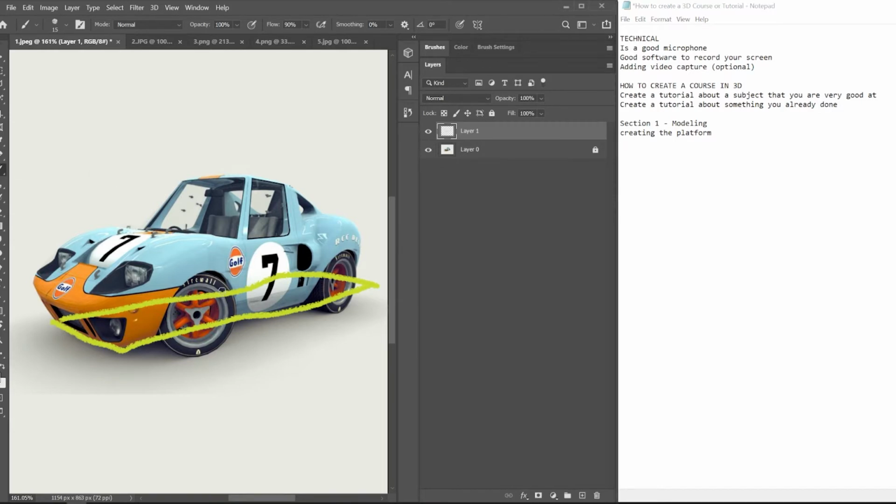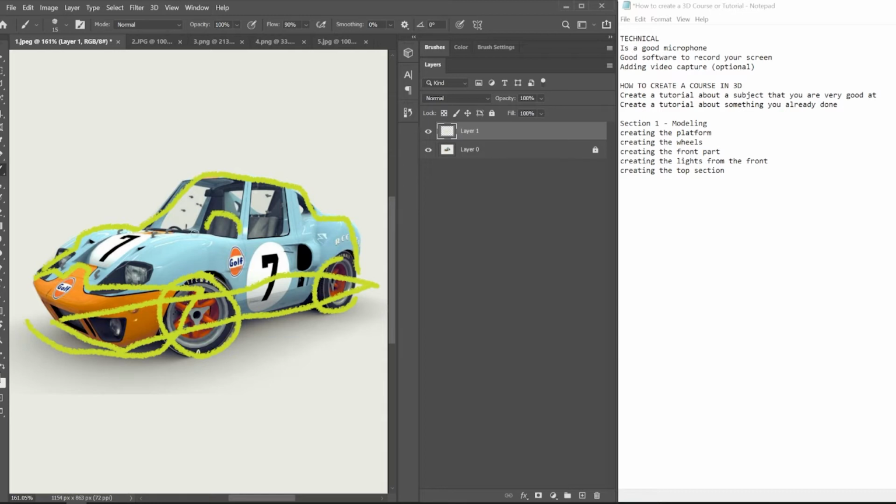let's say maybe you made the wheels, and then let's say you created this orange front part, then creating the lights, creating the top section, and you continue like this until you cover all the modeling part of this car. The chairs, we have the wheel, these lights, and everything else that you need to include in this tutorial.